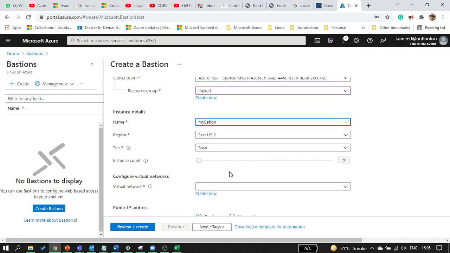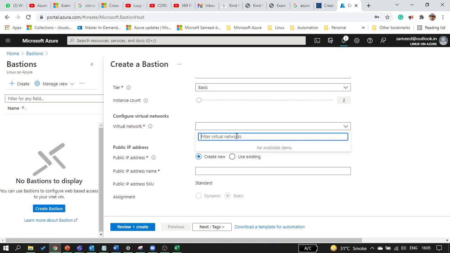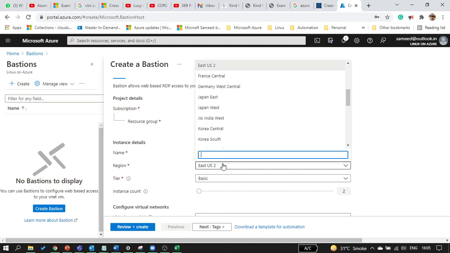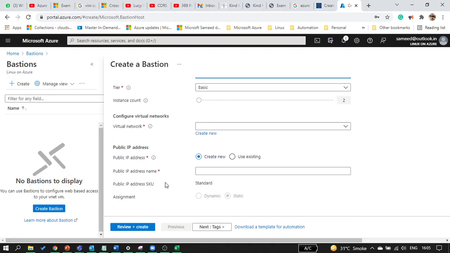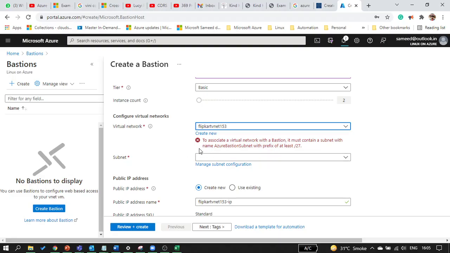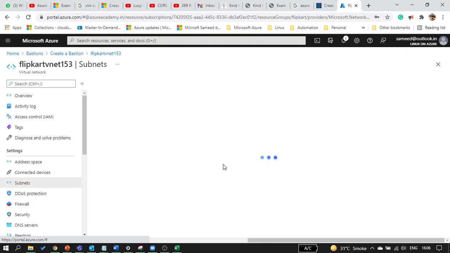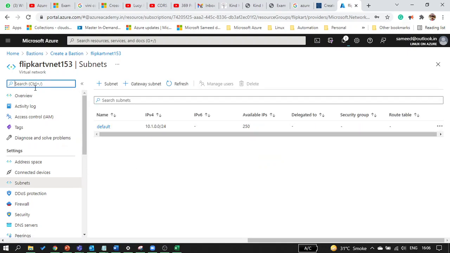I'll name it my Bastion and deploy it in East US. I'm just going for the basic tier. Which VNet do I want to keep it in? Let's see if any VNet is there. Yes, I have one VNet which I have not deployed into. This Bastion requires at least one dedicated subnet, so I'll create a new subnet for that in this address space.